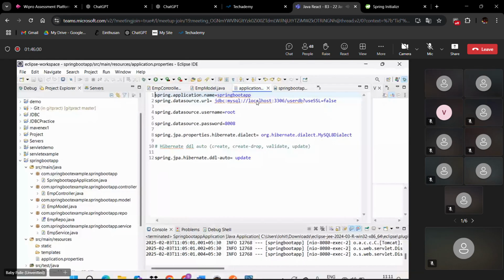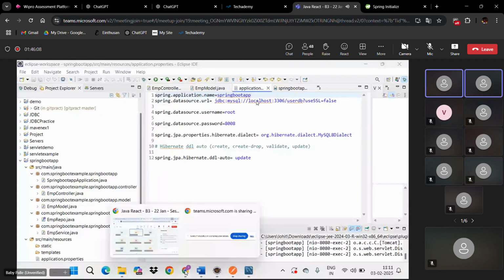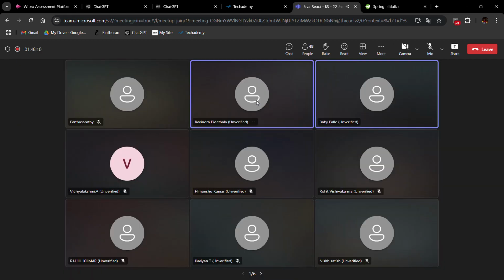Can you share the code now? Yeah, can you please share the code now? Yeah, I'm sharing. Please stop your screen share. David, can you please help others? Yeah, sir, we are doing it, sir.